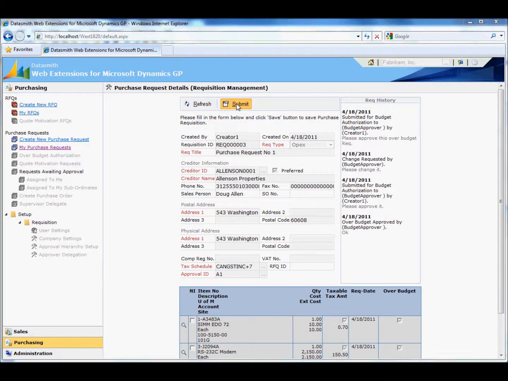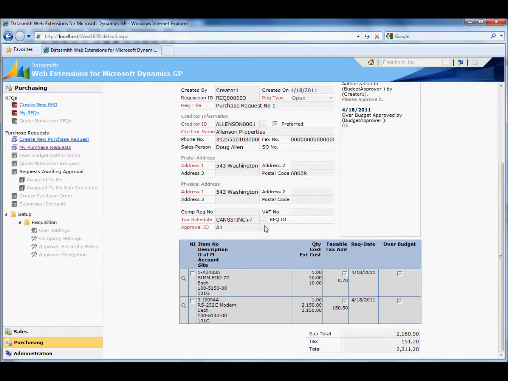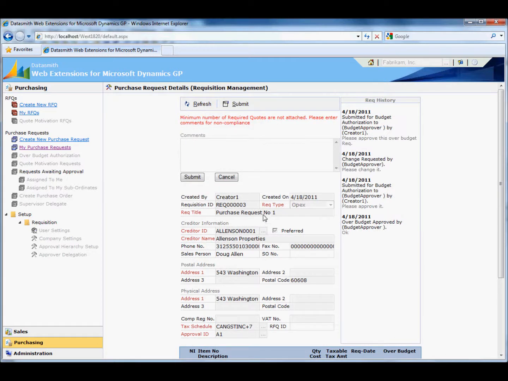This time when we submit it, it says that the minimum number of required quotes are not attached. Please enter comments for non-compliance. Here in this purchase request we forgot to attach any quotes. So let's suppose that we did not receive any quotes. Did not receive, or maybe we can suppose that we received a quote over the phone.